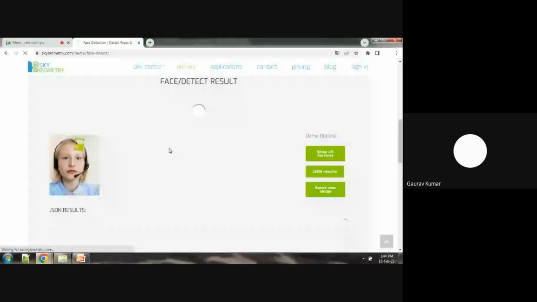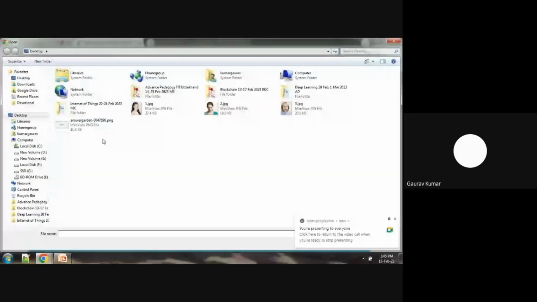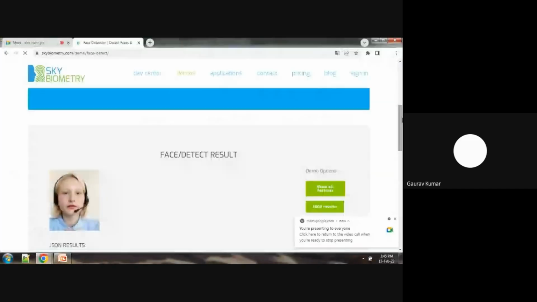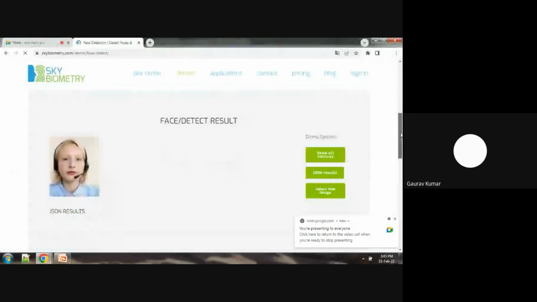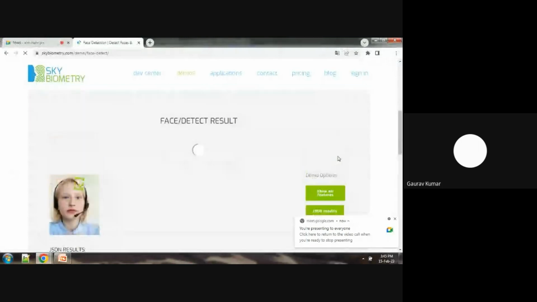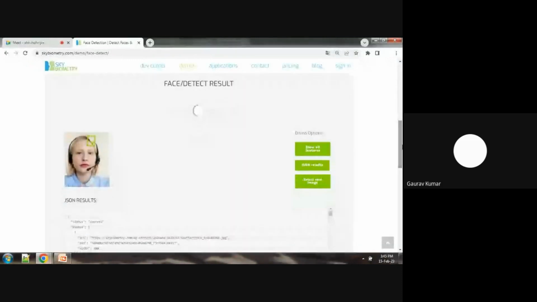So all of these platforms, these services are cloud based. No need to download anything, no need to install anything. Start using it. Very quickly it will be able to recognize the face, and from the face it will detect features of eyes, lips, and other facial expressions.